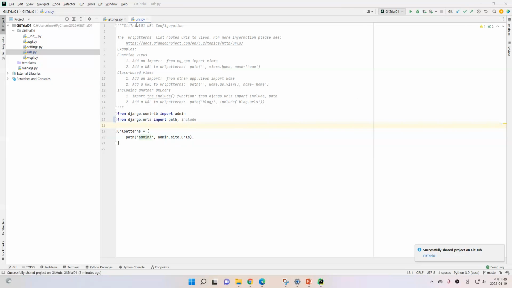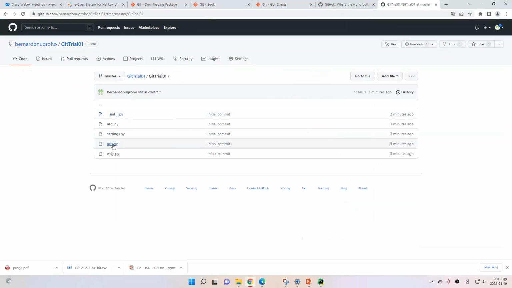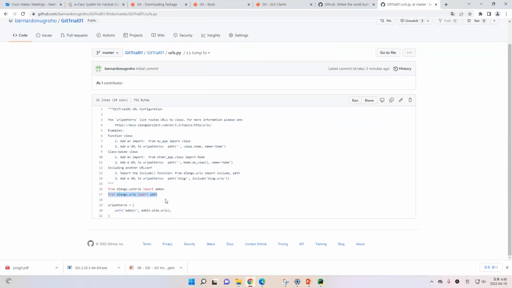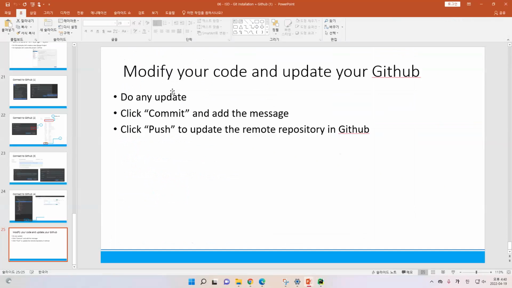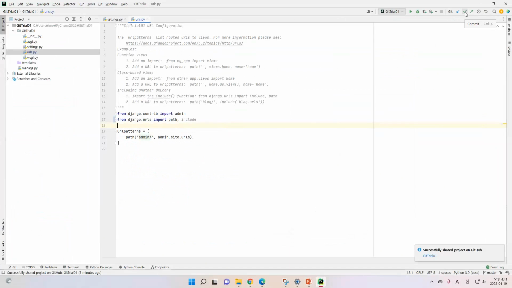So for example, now I have the urls.py. I can go to this Git trial and check urls.py. There is no include. So here, there is no include. Okay. Now, I want to update. First, you need to click commit. So you click commit.